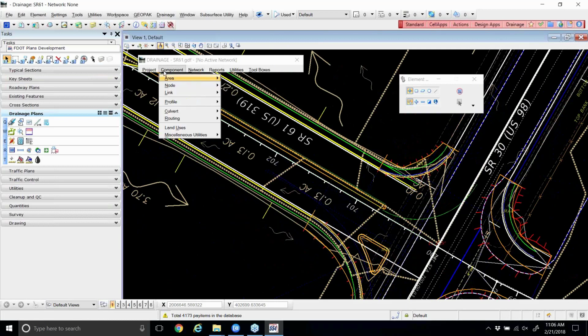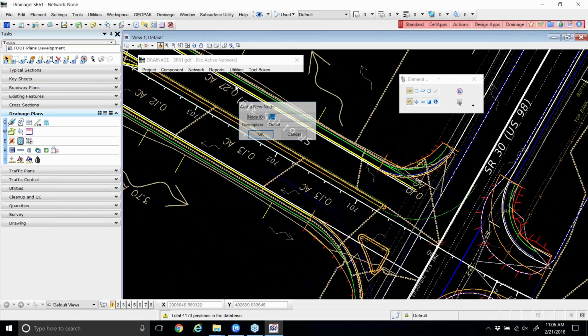But this isn't too bad. We just go to Component, and we go to Node, and we pick Add. So we've got to have a node before you can have an area, or at least we should. So it's going to say Add New Node, and it's going to default to that prefix that we had earlier in our preferences, S-, and it's just going to try and go to S-1. So we want to change that S-1 to S-200.